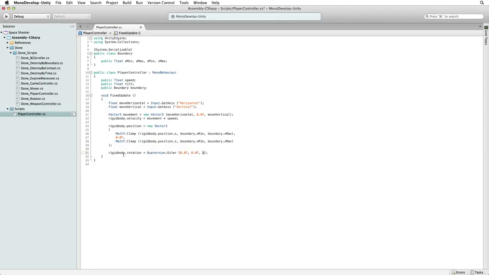And z? We want the tilt along the z-axis to be related to how fast we are moving left to right, so our rotation on the z-axis is equal to our rigidbody velocity x, which is our velocity from left to right, multiplied by our tilt factor. So we can control the maximum amount of bank. The only correction we need to make to this code is to multiply by negative tilt. Otherwise our ship will tilt in the opposite direction to what we want.